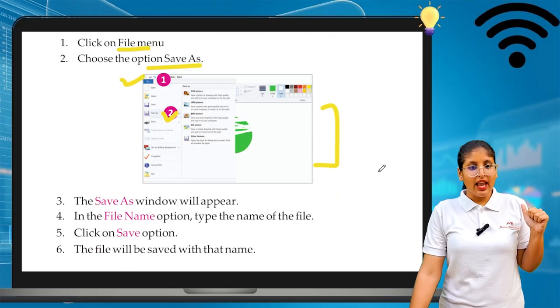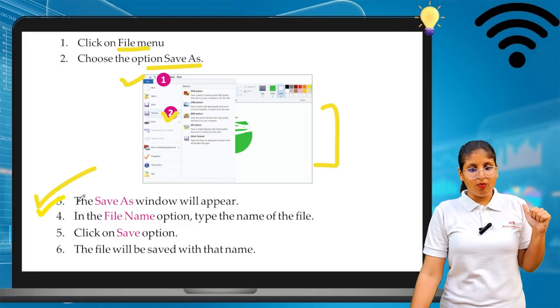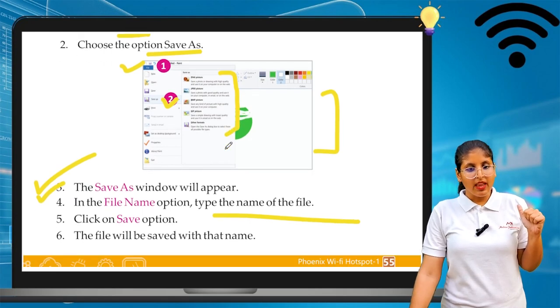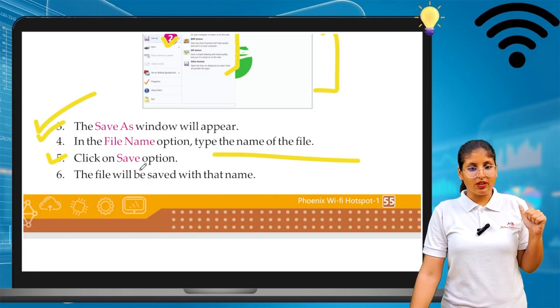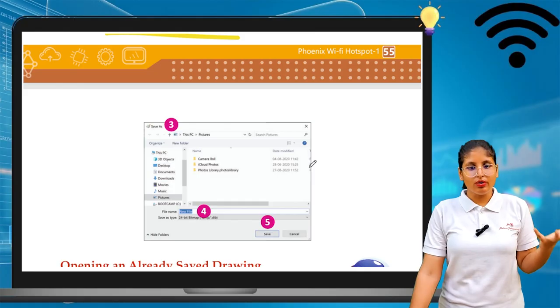Here we can see the Save As window will appear. In the File name option, type a name for the file. Then click on the Save option. The file will be saved with your name. So this is the step you can follow to save something.